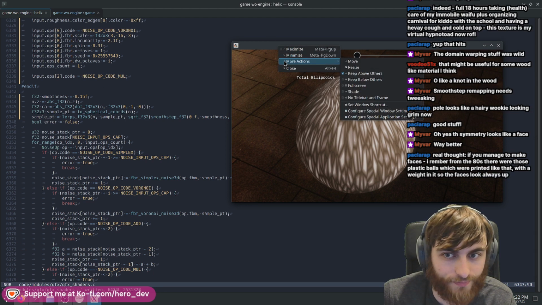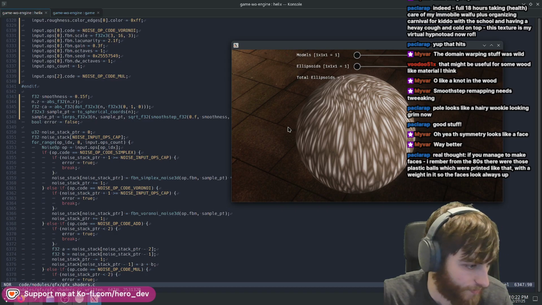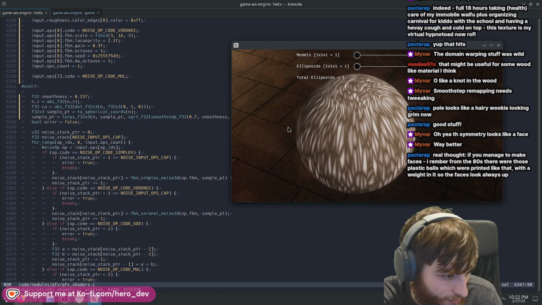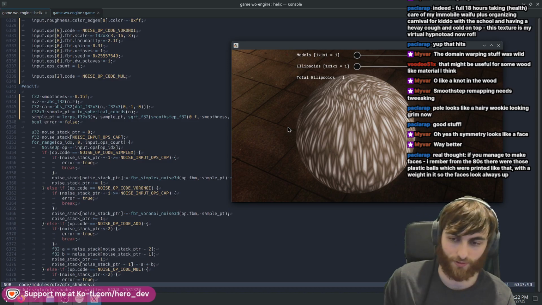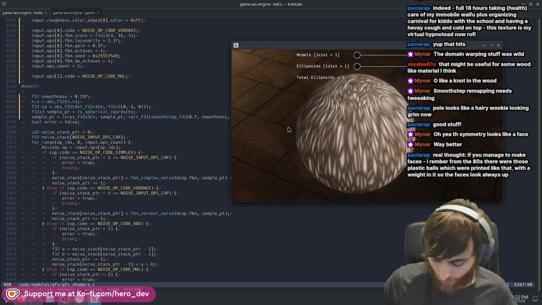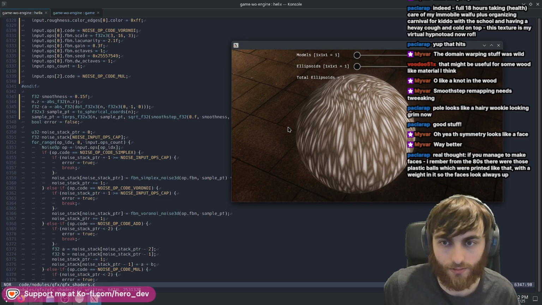Squarespace. Real thought. If you manage to make faces, remember the 80s where those plastic balls were printed like that with a weight, so the face always looks up. I don't remember the 80s because I'm not that old, but if you got a picture of one, maybe I will remember seeing it or whatever.